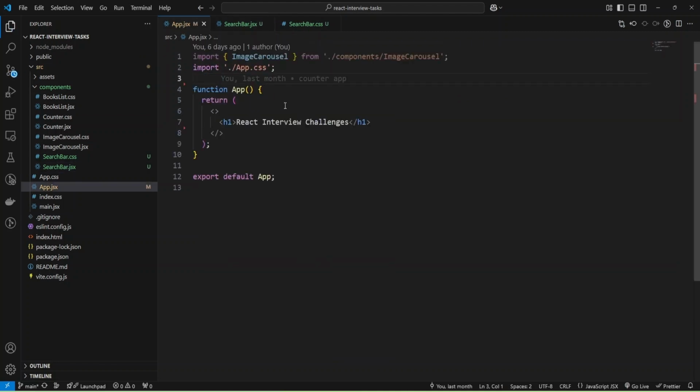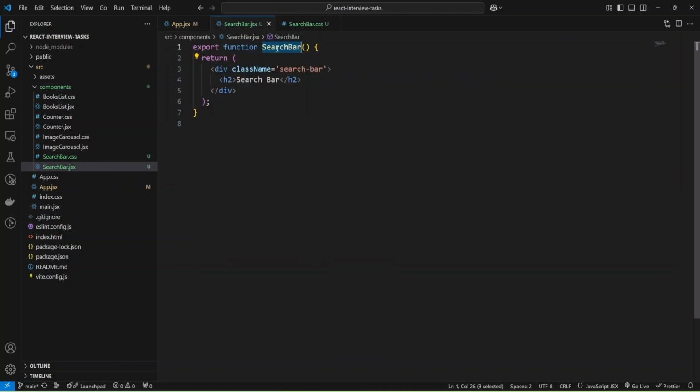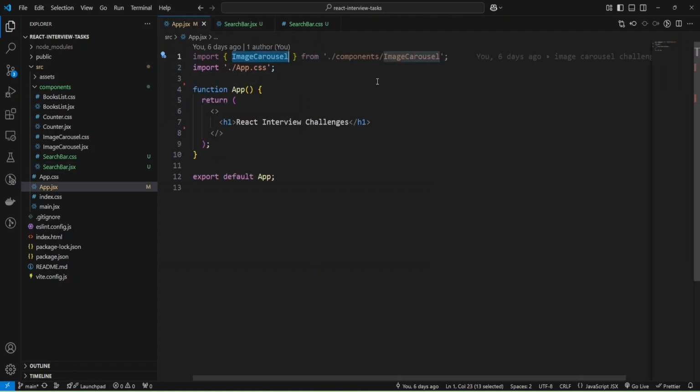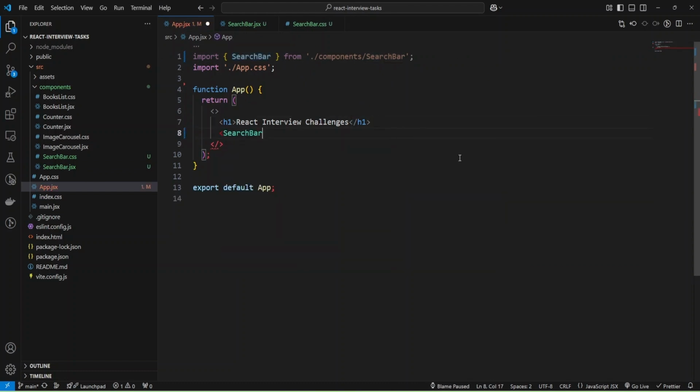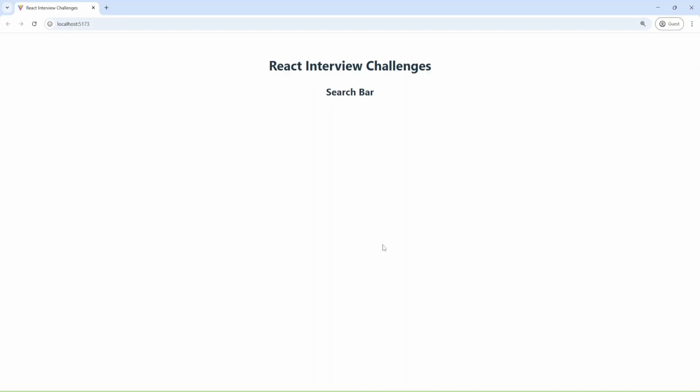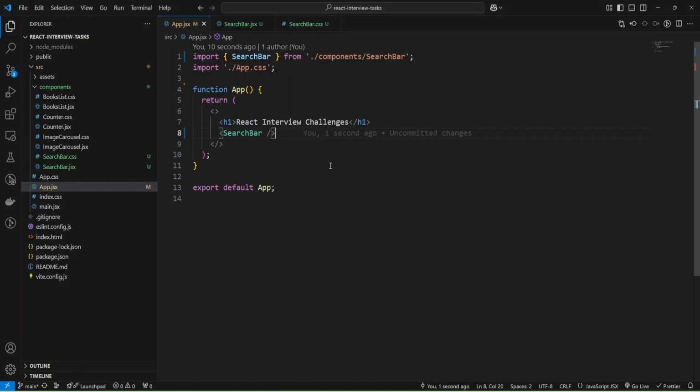and inside App.jsx I can import my SearchBar and add it here. Okay, and let's check what I have so far. And we have our search bar h2 header, and let's add the functionality.